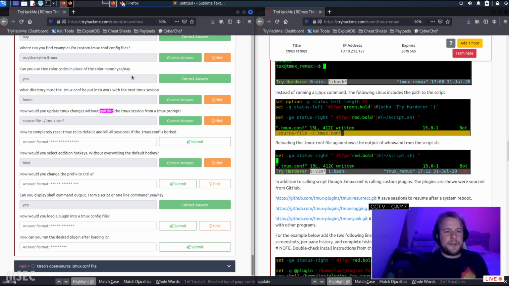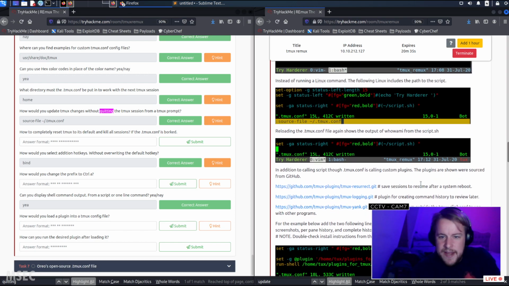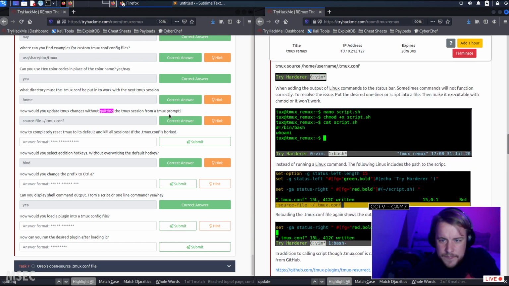Yeah, we're currently just going through the Tmux Remux room. Just on the last couple tasks, and some of them are pretty hard. This is an informational room, so it's supposed to be the easiest of the lot, and it's pretty tough. Especially for a tool that I've never ever used, and it's trying to teach you every possible hotkey.